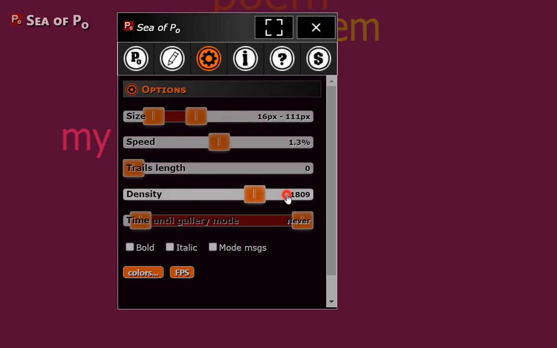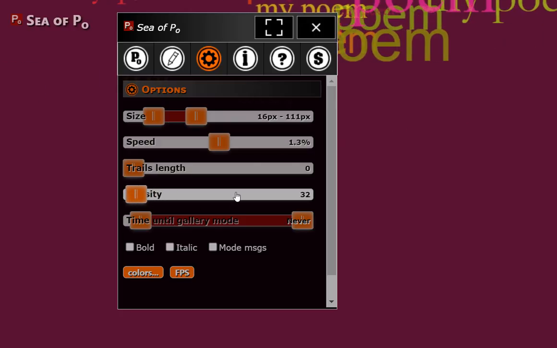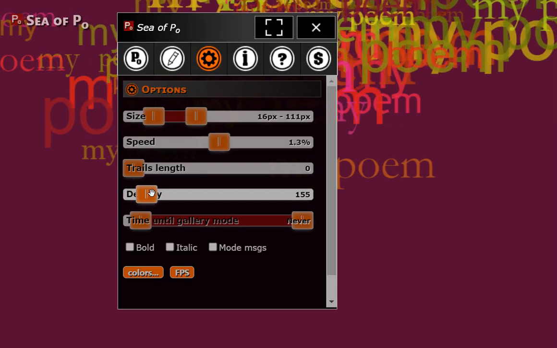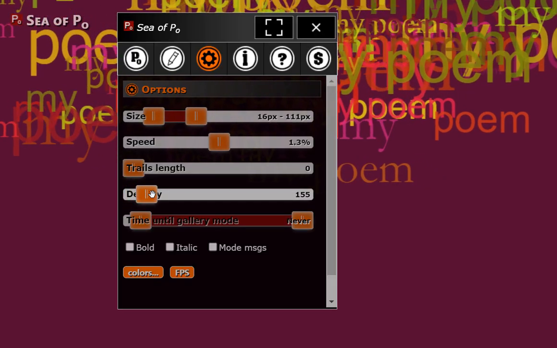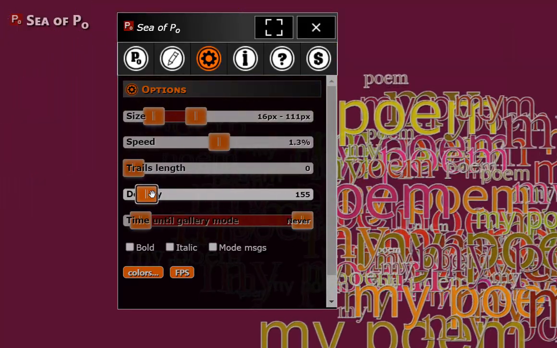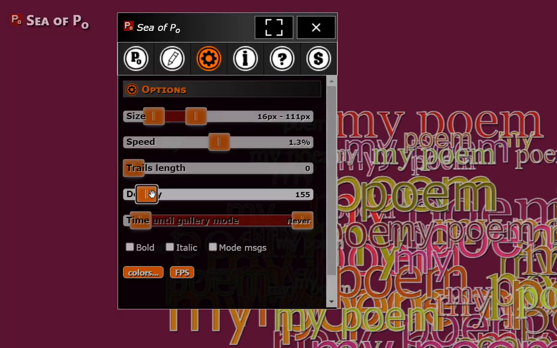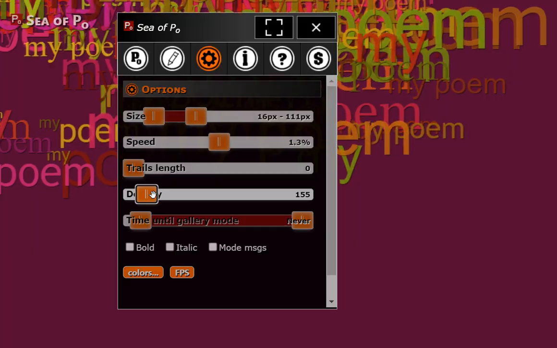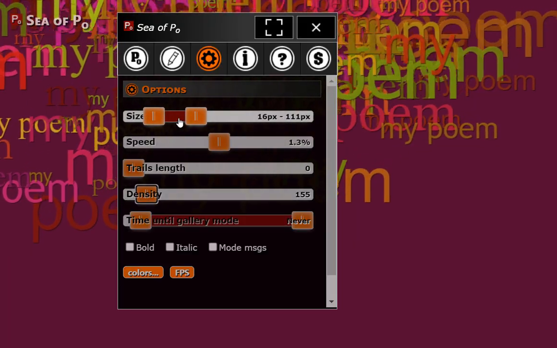Let me change the density to, I don't know, 32. Maybe a bit more, 155. Okay. Then I hit the X key to reanimate it. And I'm going to hit the X key to reanimate it again and again. Okay, so that looks not too bad.